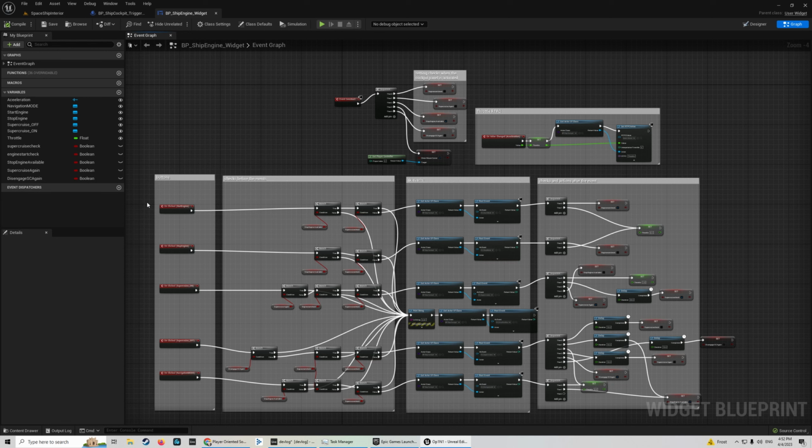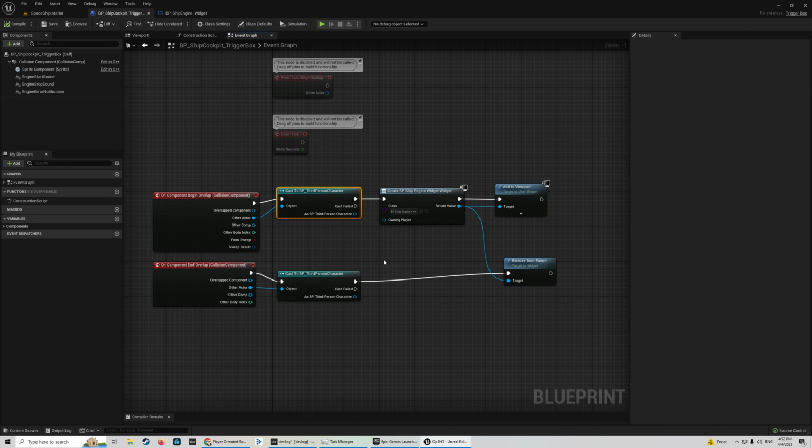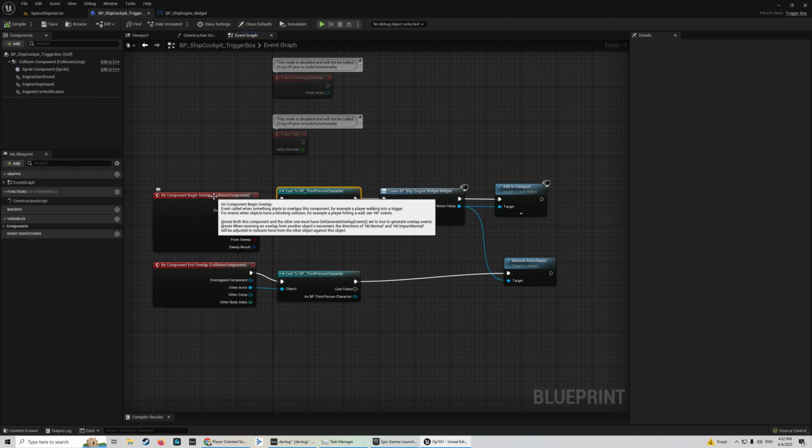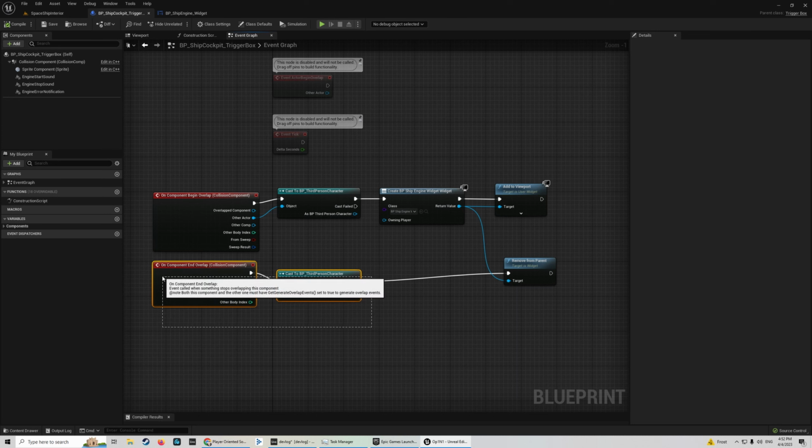But the way it is actually working, it's pretty fine the way it is. So let's try to understand what's happening. First of all, when the main character crosses the collision box, overlaps the box, it will create the widget, right? And when it leaves the place, it will hide the widget, remove it from the viewport.